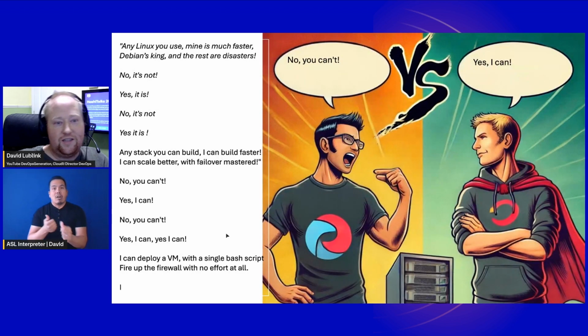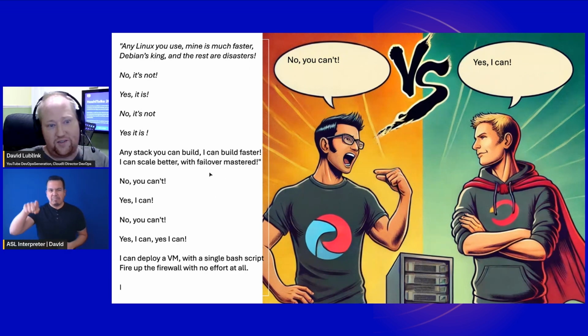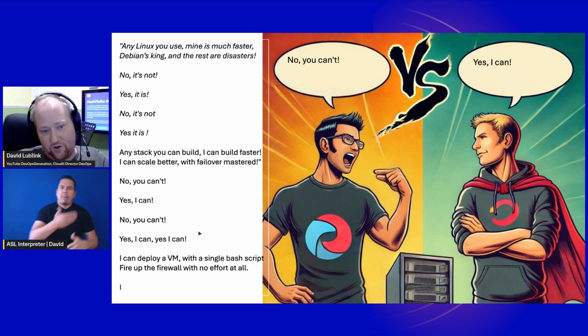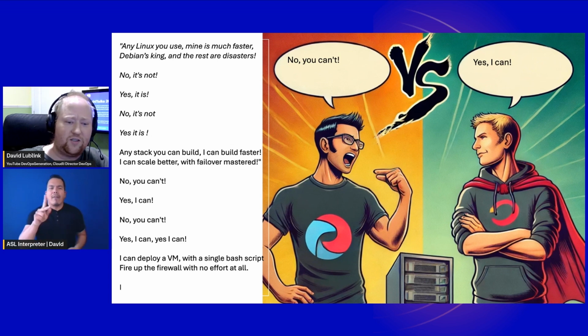Any Linux you use, mine is much faster. Debian's king and the rest are disasters. No, it's not. Yes, it is. Any stack you can build, I can build faster. I can scale better with failover master. No, you can't. Yes, I can. I can deploy a VM with a single bash script.